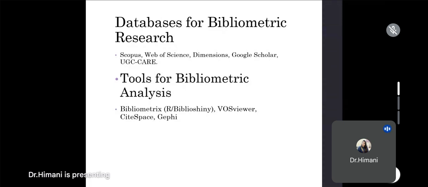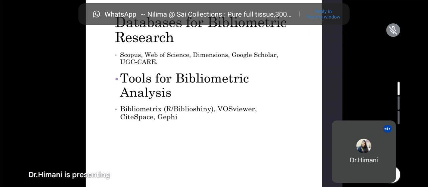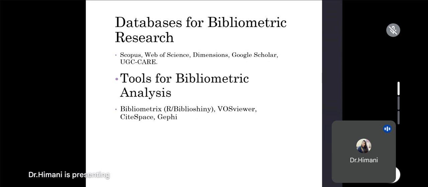So a database is very much required, and you can use any database according to the suitability of your research topic. If you are from a science background, you will have to go for JSTOR or Web of Science. But if you are from social sciences, then Google Scholar and Scopus will be very helpful for you.